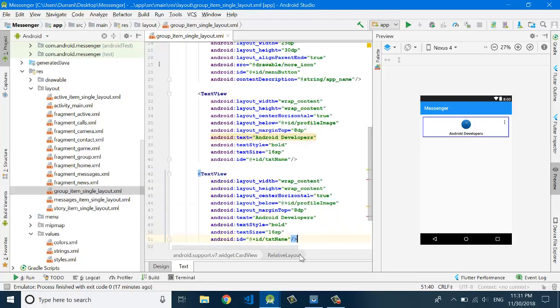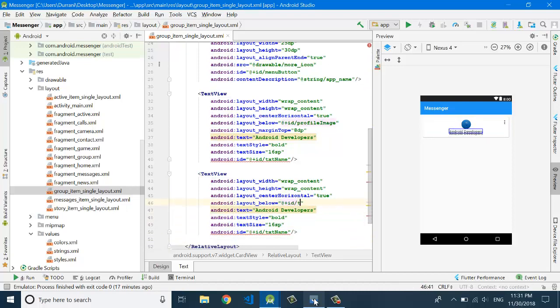Now select and copy this and paste it below, and now this text view is going to be the time, for example txt name, okay, txt active, no, txt time. Okay, now remove these two attributes and replace this text with, for example, 15 minutes ago.